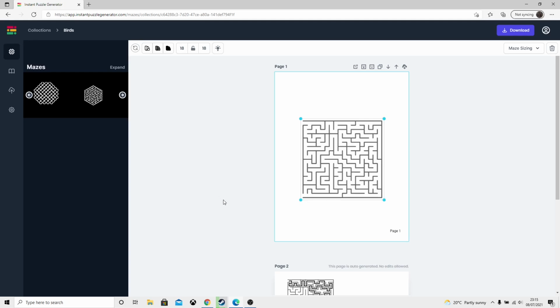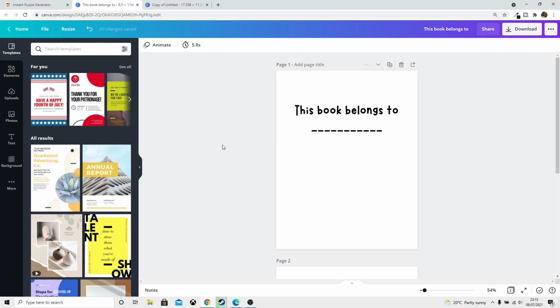So let's head over to Canva now and start creating our activity book. With most activity books, the first thing that we have is going to be the "this book belongs to" page. If you've used Canva before, then you'll know this is going to be incredibly easy to make. So the first page is going to be "this book belongs to."